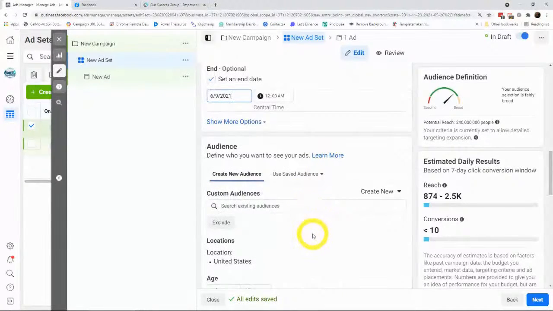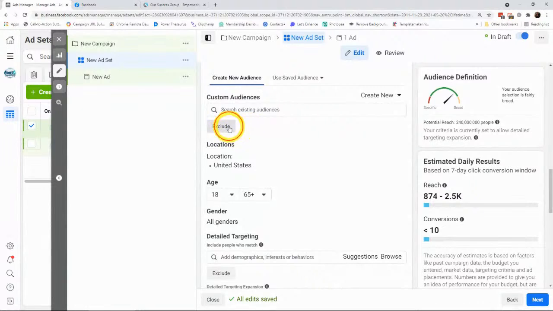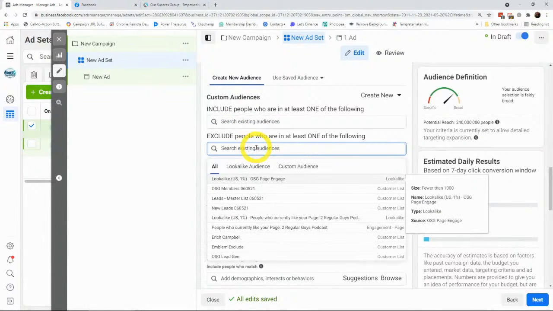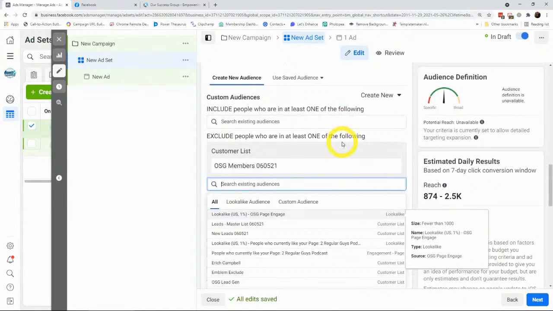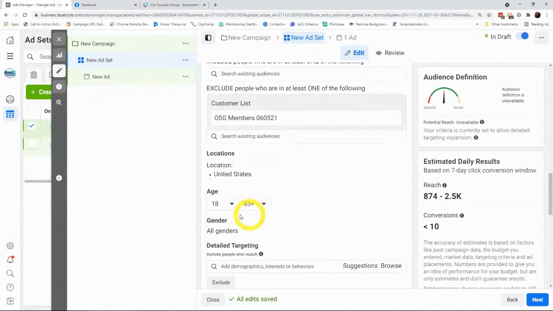So again, we can leave the audiences. I always like to make sure I put my exclude audience in here, if you've got that list uploaded, people that you just don't want to get in front of. So maybe that's the members again. So we've got all that.